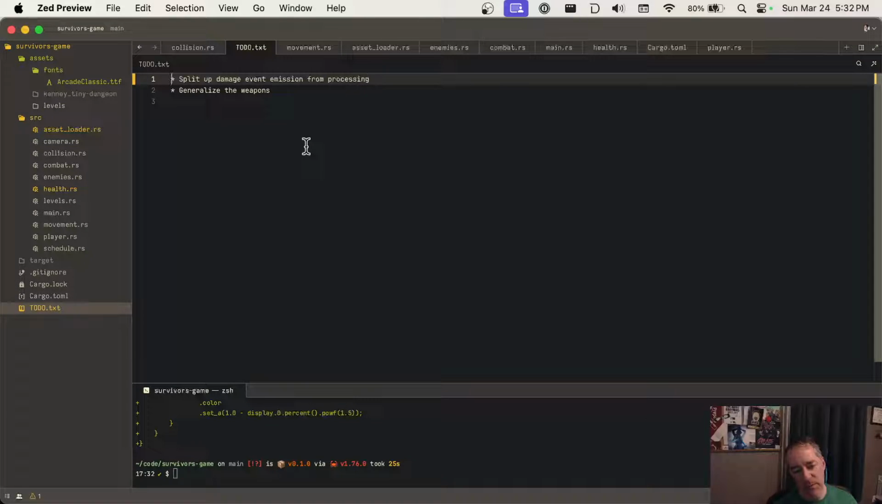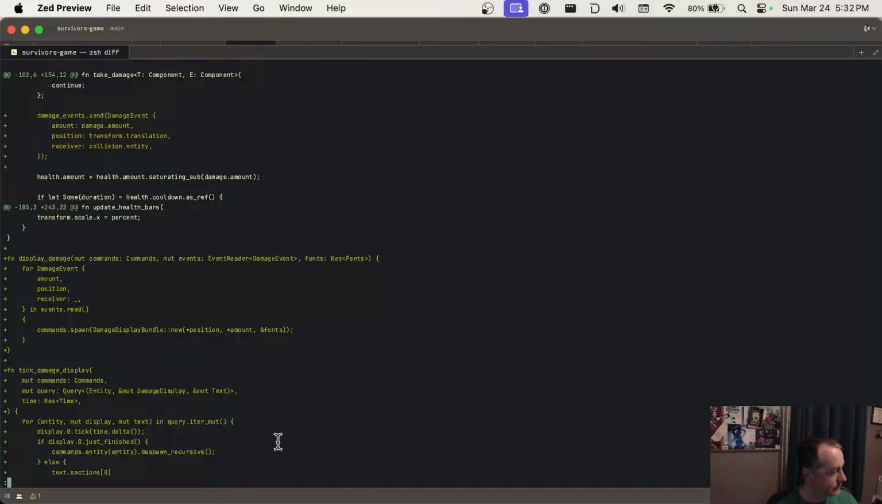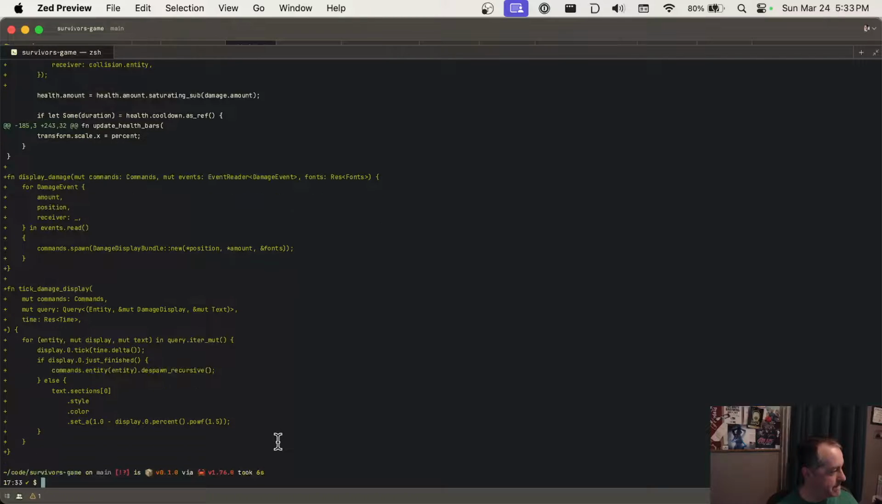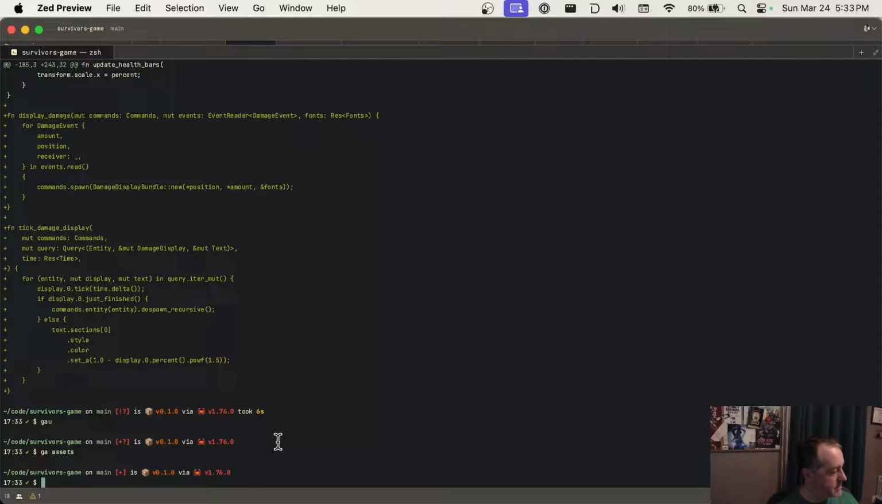Do the daggers despawn when they hit the wall? No, but the walls do no collision damage, which is on purpose. That would be pretty bad. But yeah. Okay. And then we can look at generalizing the weapons. So. Yep. Okay. And assets. We need to add that too.